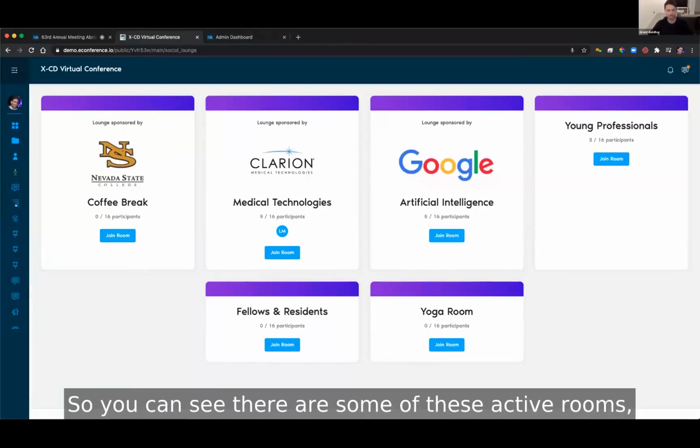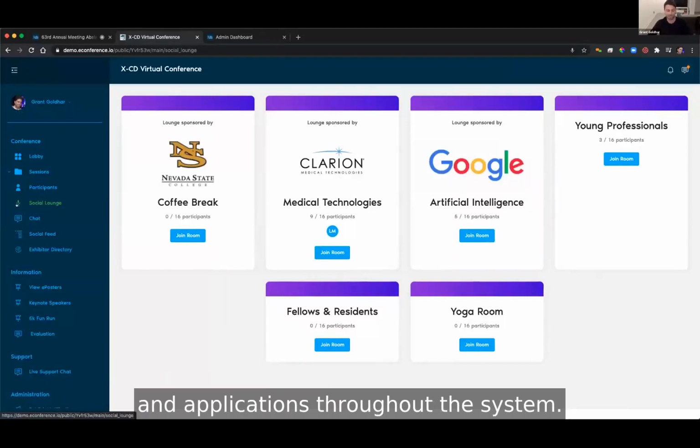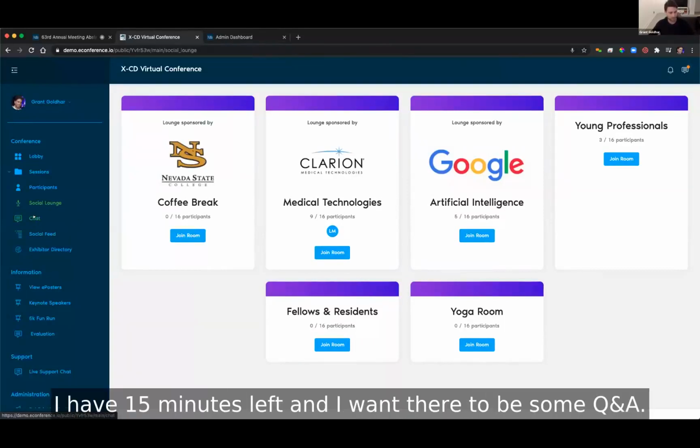So you can see there's some of these active rooms. These networking lounges have different use cases and applications throughout the system. So I want to show you another one, and just being cognizant of my time, I know I'm running out. I have 15 minutes left, and I want there to be some Q&A.